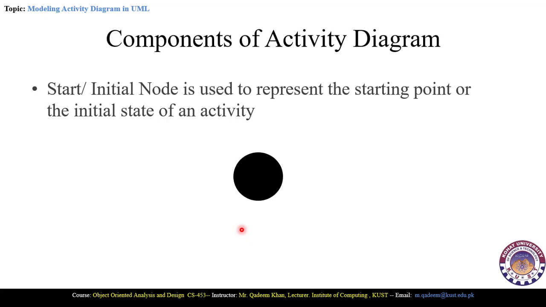Now we will discuss different components which are required to create or design the activity diagrams. So first component is called start or initial node. This is a filled circle which is used to represent the starting point or the initial state of the activities. Every activity diagram starts with this filled circle.